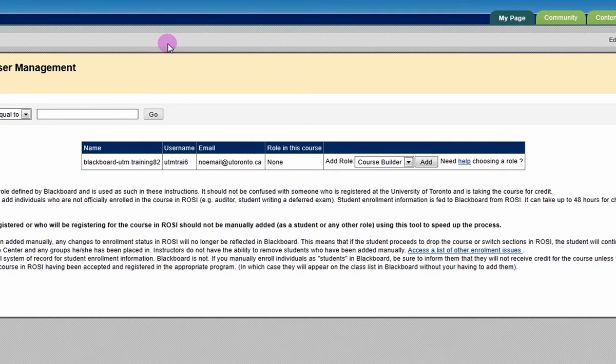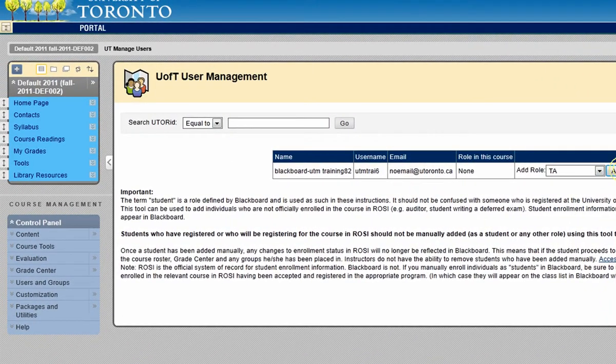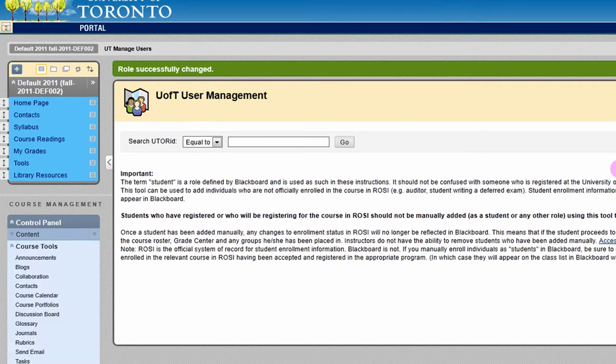On the next page, you will see a verification page detailing the name and email address associated with this UTOR ID. Ensure that this is the correct person. Then, select TA from the drop-down menu and click Add. Your TA will now have access to the course.